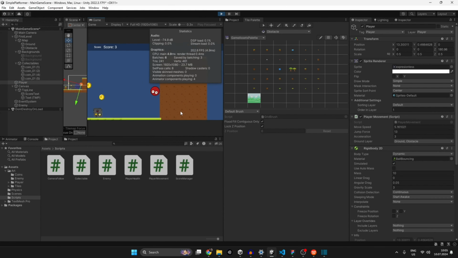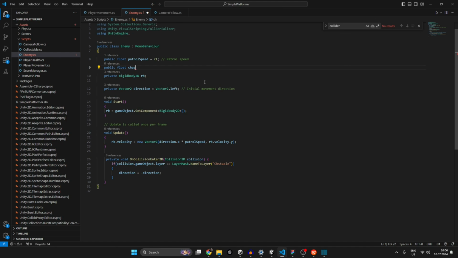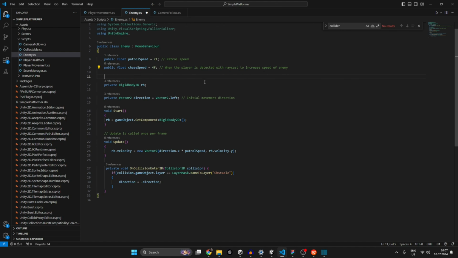Now we will implement health for the enemy and add the mechanics for chasing the player. The enemy will have its own health, and when the player jumps on the enemy, its health will decrease. When the enemy's health reaches 0, it will be destroyed. Additionally, when the enemy touches the player from the sides, the player's health will decrease, and when the player's health reaches 0, the player will be destroyed. We will also add a force to the player's Rigidbody to create a bouncy effect during interactions between the player and the enemy. Chase speed determines the speed at which the enemy moves when in chasing mode.